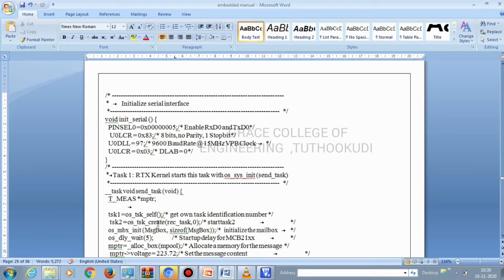Then task 2 is equal to os_tsk_create. Suppose we are going to send a mail for another person, then we have to create that task, which is given by rec_task, 0. Then os_mbx_init, which will initialize the message box, and the size of the message box can be initialized at first. Then it will produce some delay so that it will be ready to receive the data.